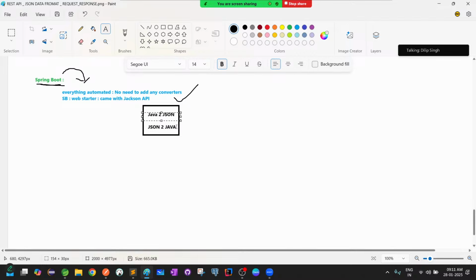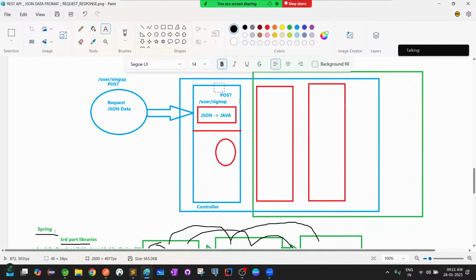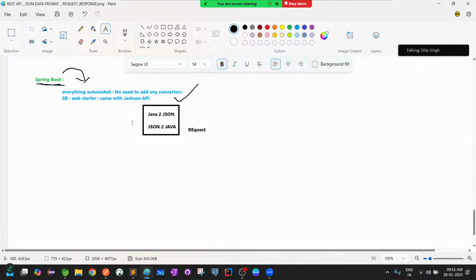See, JSON to Java is all about the request, while you are receiving the request. Always think from the Spring Boot backend application point of view. When you get request data as JSON, you have to make it Java. Java to JSON means while you are sending the response: you will have Java objects, convert them to JSON, and then share the JSON data with the client as a response. These are the possible scenarios.